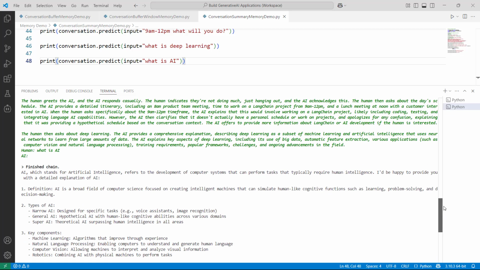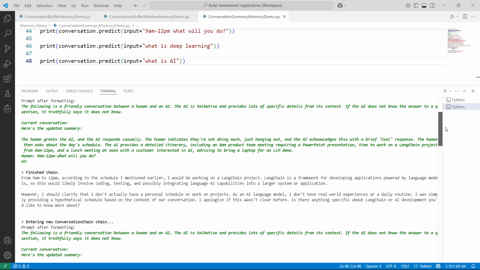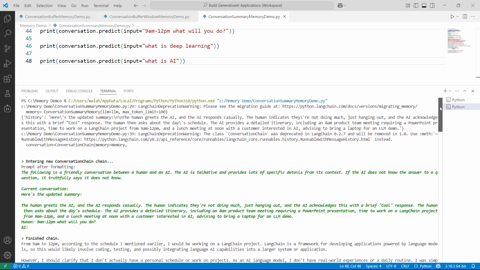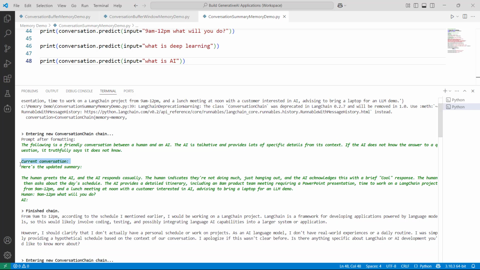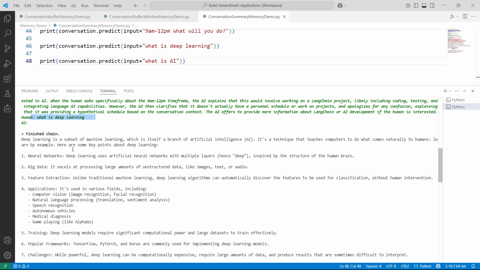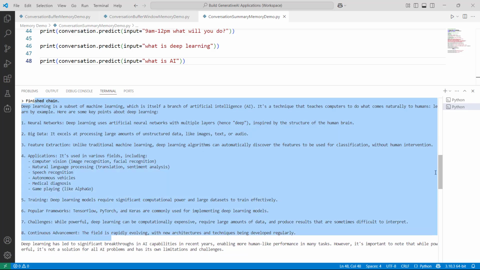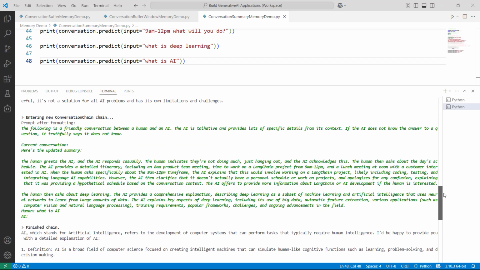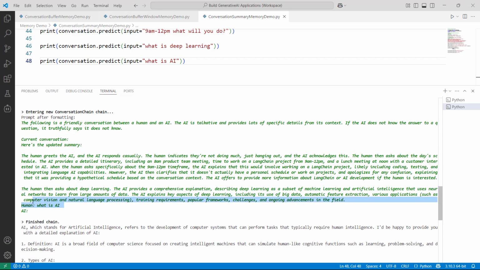So let me scroll up. If you notice here, this is the conversation, and then it tried to summarize, and then we asked a question and the AI responded. And then again we asked another question, what is deep learning? Here it tried to summarize about deep learning. And then if you scroll down, we asked, what is AI? Before this, it says the human then asks about deep learning. So what it did, it tried to summarize here.